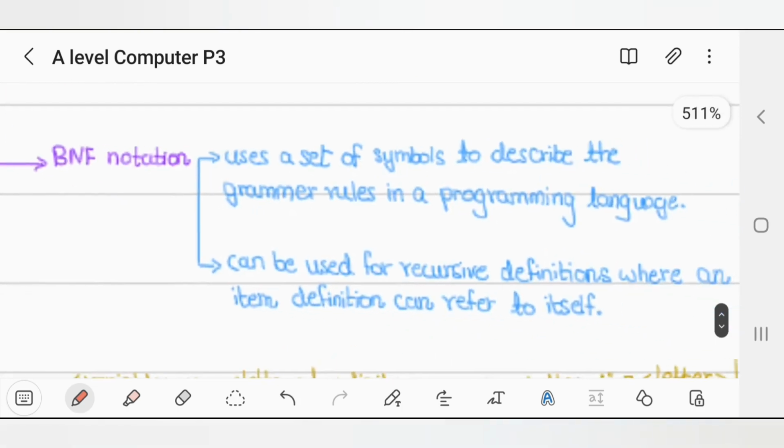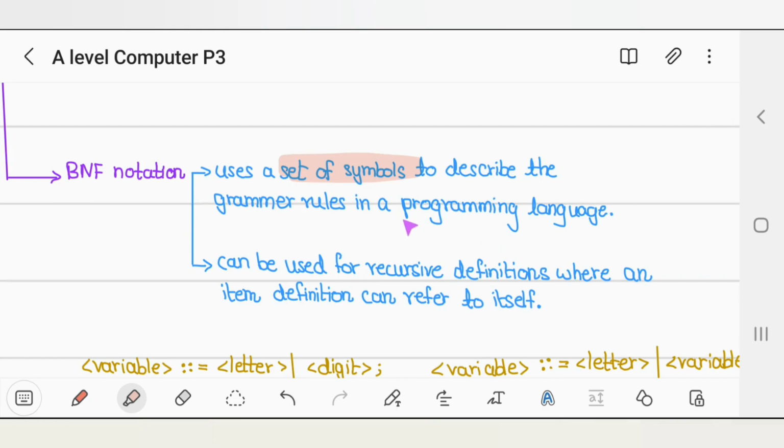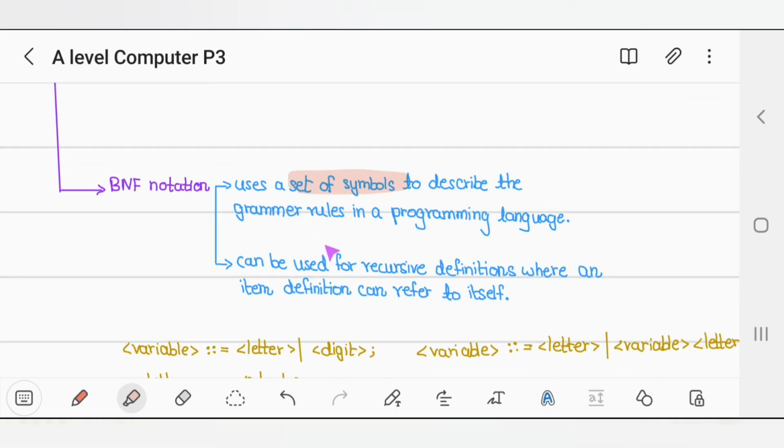Then the next thing is BNF notation, which is when you use a set of symbols to describe the grammar rules in the programming language. Grammar rules in a programming language can be used for recursive definitions. So what does it mean by recursive? What is the meaning of recursive?